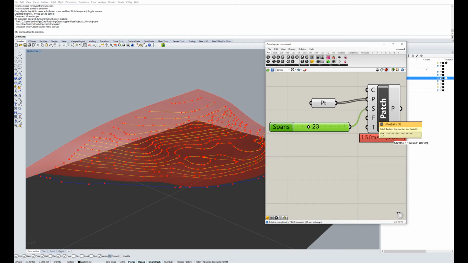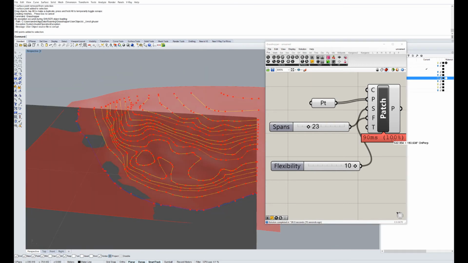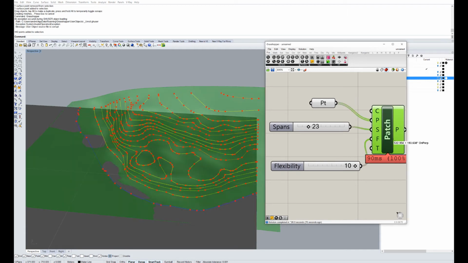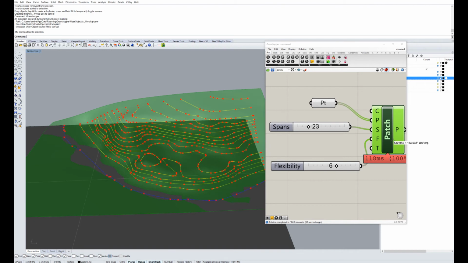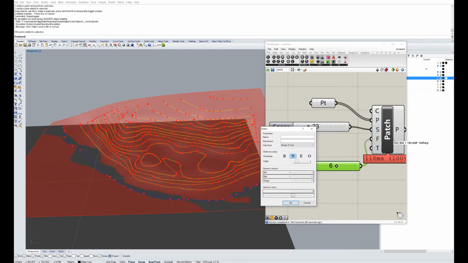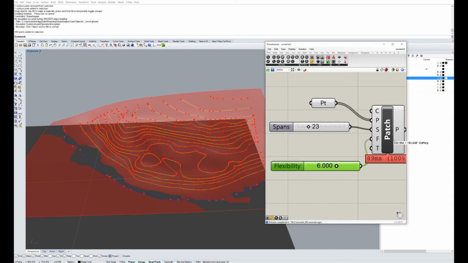I think there's a parameter similar to this patch flexibility, so we can probably change that. That's probably going to affect, yep. So this gets us output very similar to what we got from the Rhino command. But as you can see, there's much more control that you can exert. If you double click on this and change it from integers to floating points, you see these decimals appear, and you get a finer control over what the surface is actually doing.